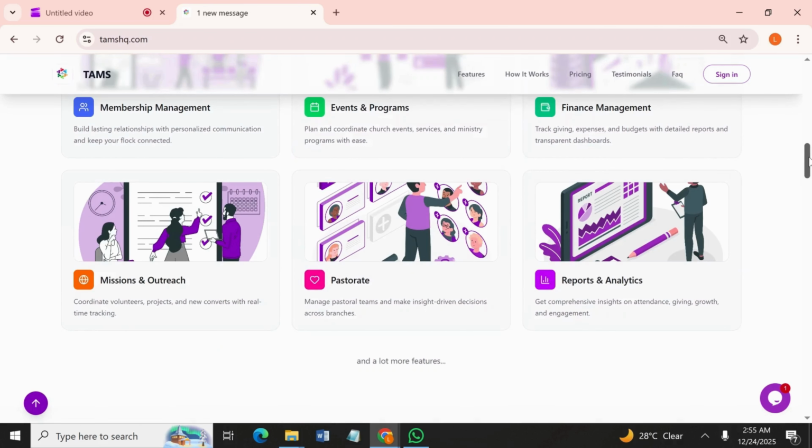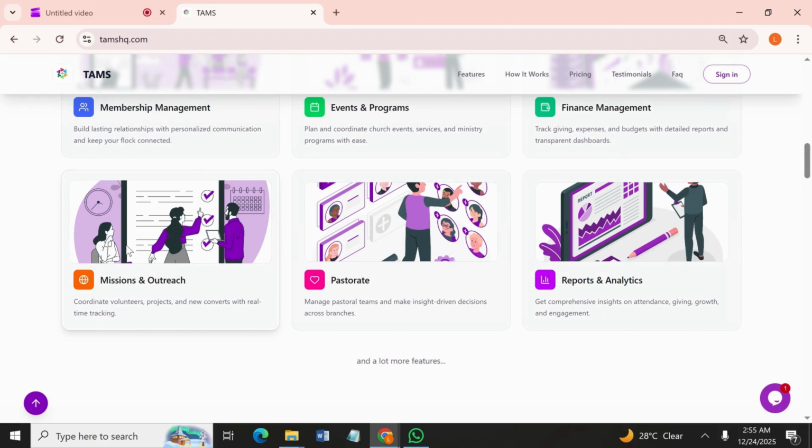Missions and outreach helps you coordinate volunteers, projects, new converts, and even gives you real-time tracking. With the missions and outreach module, you simply have access to project management tools. So you can also collaborate with your team as a pastor in charge of outreach and missions. You can get real-time information and track activities, as well as receive reports for events or projects that have already gone on from the TAMS application as well.